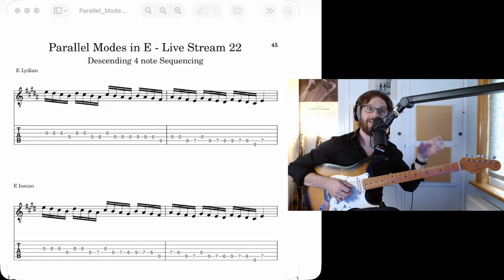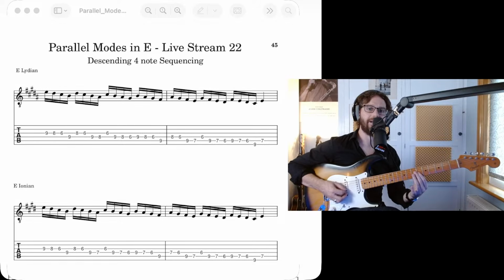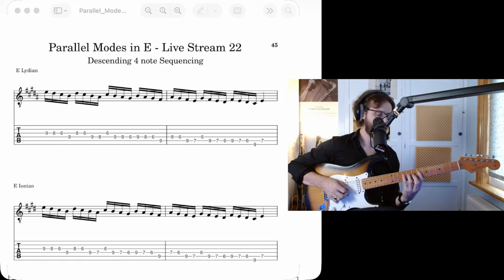Let's join beats 3 and 4 together. Starting at 6 on the G string, and then up to 9 on the D string. Start again at 6 on the G string, and then 9 on the D string. Let's close that gap slightly.